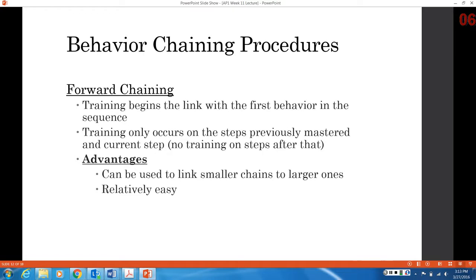Once the first behavior is mastered, the next step in the sequence becomes the training step. During training, all steps that follow the training step are typically performed by the behavior analyst. There are some advantages to forward chaining. For one, this method may be used to link smaller chains to larger chains. In addition, forward chaining is relatively easy to implement.